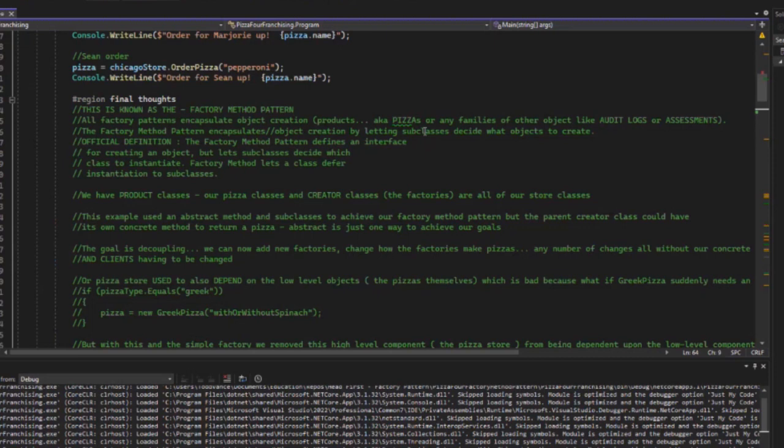The official definition, I've already read it, but I'll read it again. The factory method pattern defines an interface for creating an object. Interface not being a C# interface, but an interface, abstraction, that kind of thing. But it lets the subclasses decide which class to instantiate. Factory methods lets a class defer instantiation to subclasses.